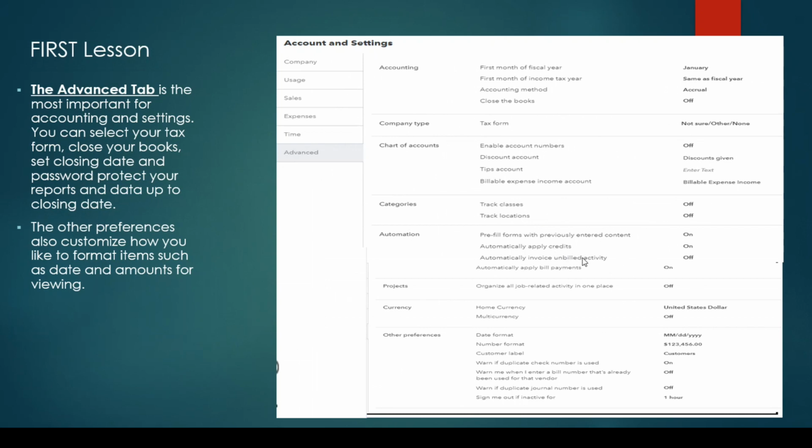I don't particularly suggest applying credits. I like to do that manually so I can see that it is completed and gone, but you can have that turned on and automatically invoice unbilled activity. That's off for right now. It can be turned on, and it really does help keeping track of everything for you.